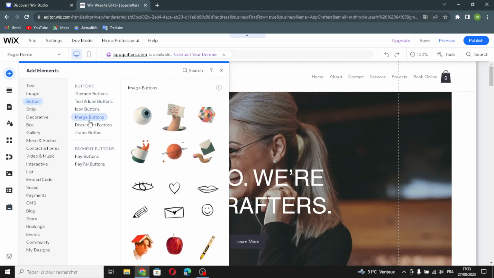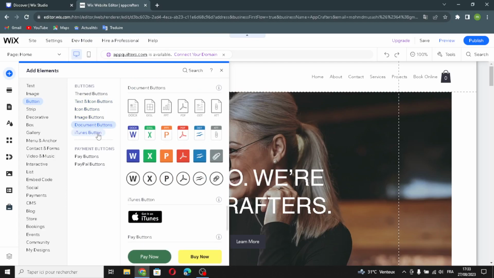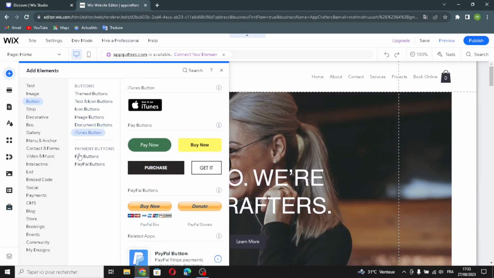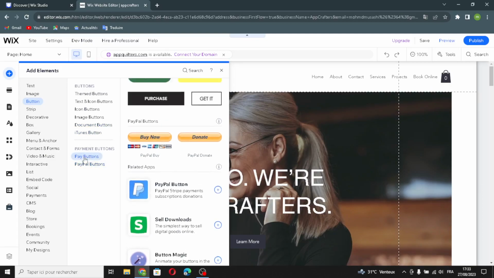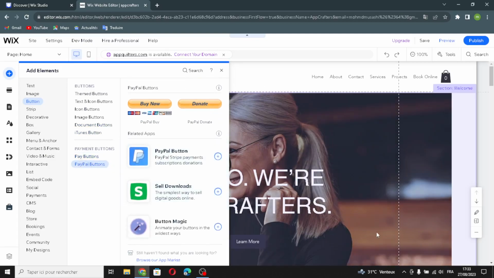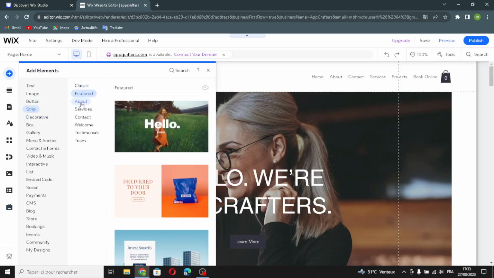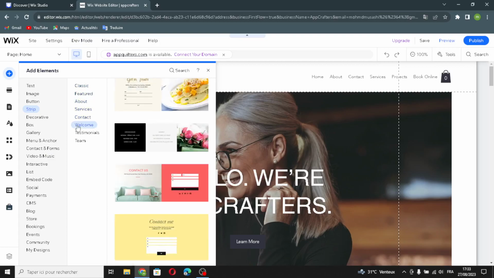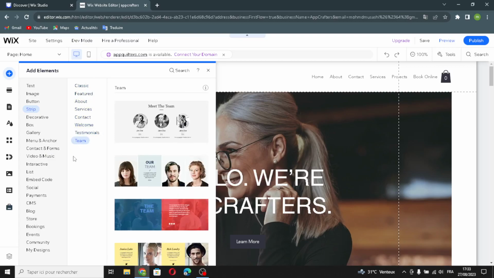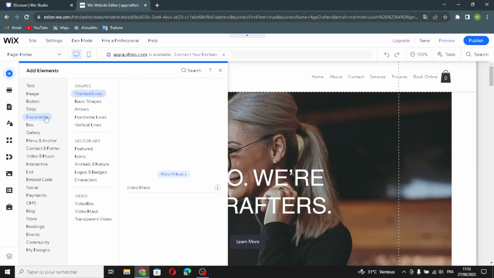So if you want to edit the shapes or the size of the button, you can add it on your home page. Also the payments buttons, you can add some payments buttons on your home page at any place you want. Now the strip element, here you find the classic, featured, about, services, contact and welcome, and testimonials and theme.